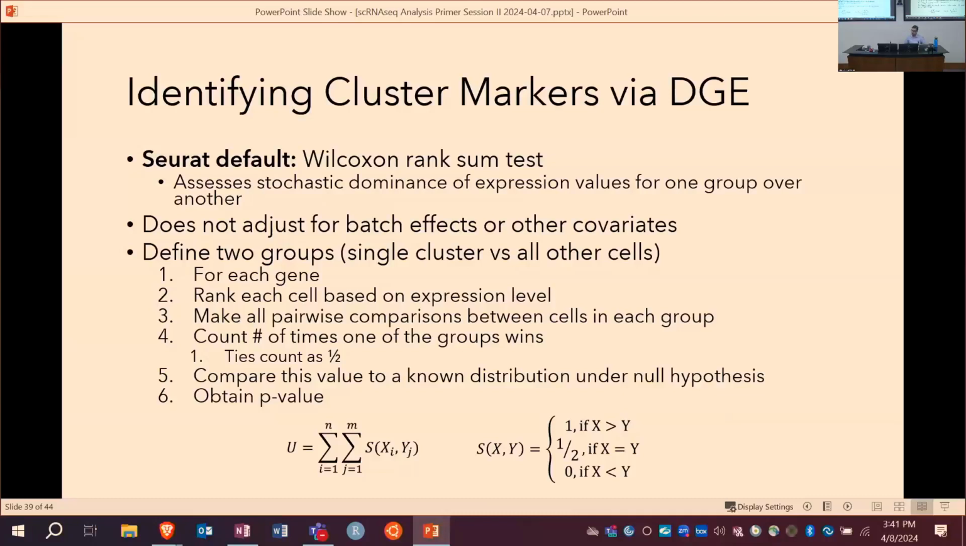It's a non-parametric method. It basically works on the ranks of expression for that gene for the cells in each of the clusters. It does not adjust for batch effects or other covariates. So if you wanted to do that, you'd have to use a different method that explicitly models covariates. But in summary, for Wilcoxon rank sum, you define two groups, basically a single cluster versus all other cells.